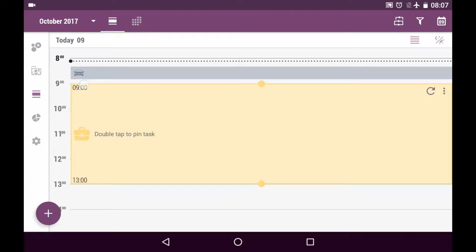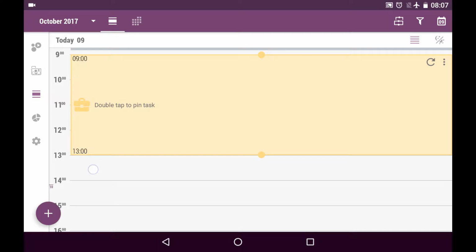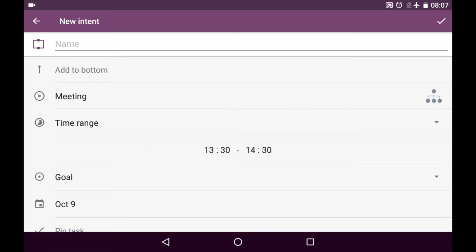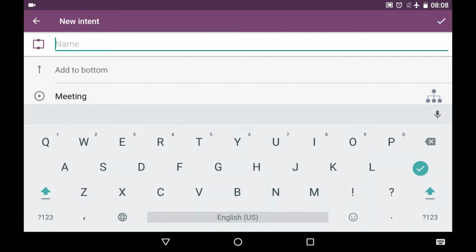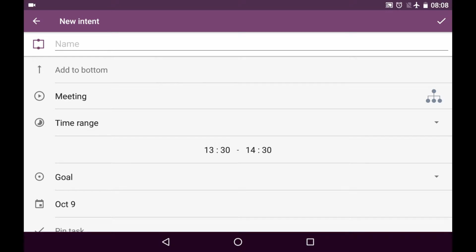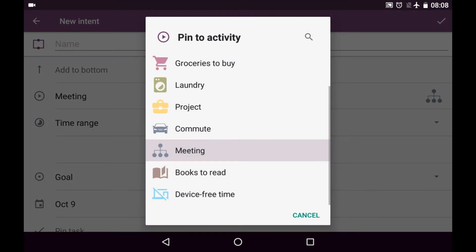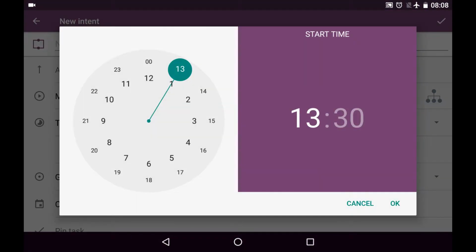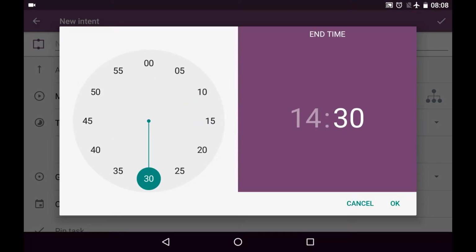They also have start time and end time, but let us create a new one so we can realize what we can do with it. So we press at the timeline, we put the time mark at 1330, then we press the plus button, where we can see the dialog for the new intent creation, where we can name this intent, we can add it to the top or to the bottom of the intent list, we can pin it to any activity of this app, let it be meeting, and we can set the start time, let it be 1330, and end time, let it be 1440.